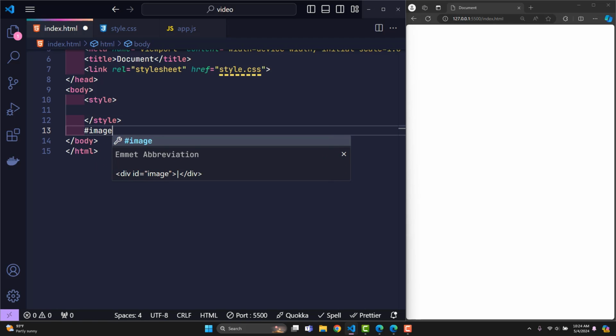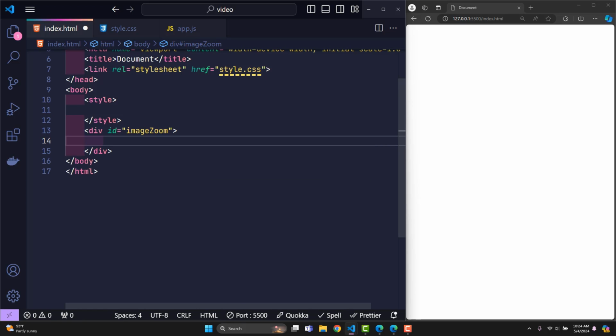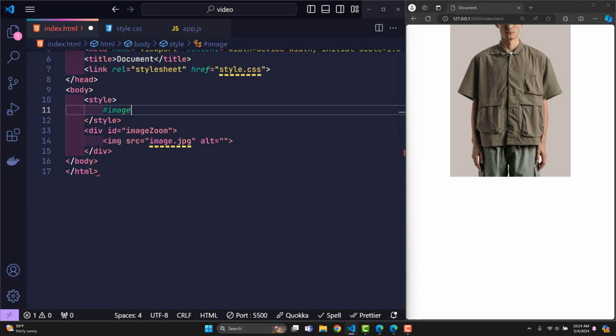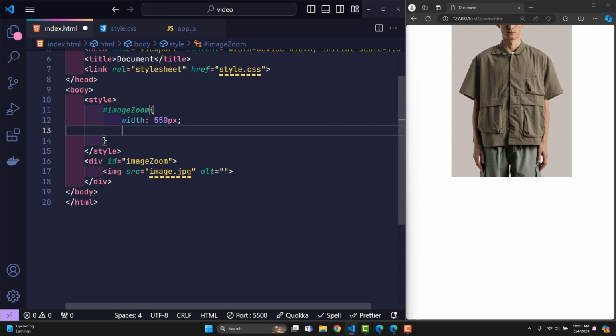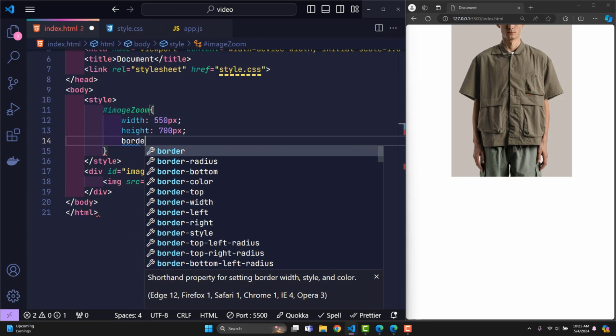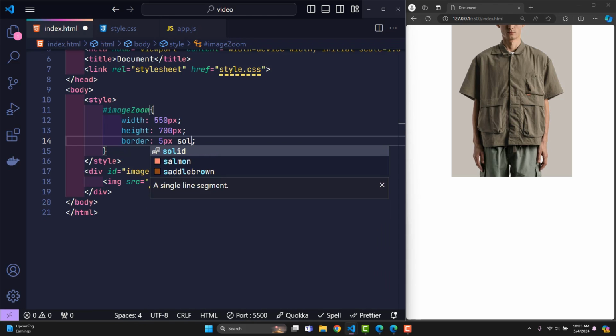First, I will have to create an element with ID image zoom, which will contain the image we need to zoom inside. In CSS, I will need to specify a fixed size for this element. For example, I give width 550 pixels, height 700 pixels. I put a red border here so we can see its size on the screen better.